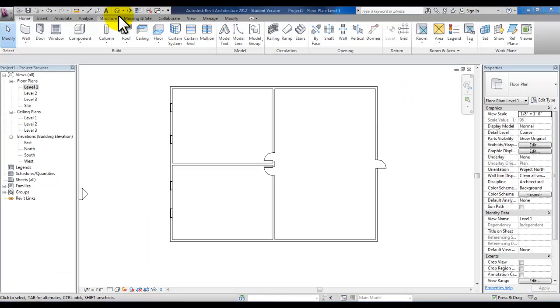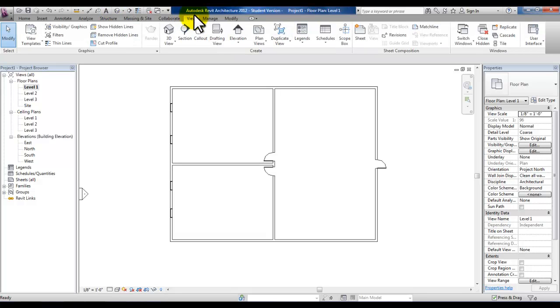In the Quick Access toolbar at the very top, we can pick this little house icon, or we can go to the View tab here and pick the 3D view. These are two ways of getting to the 3D view.